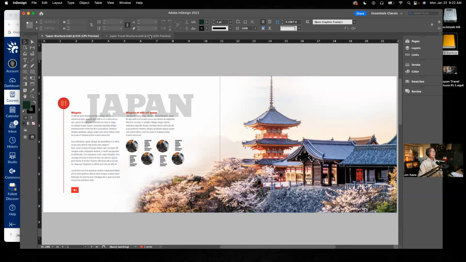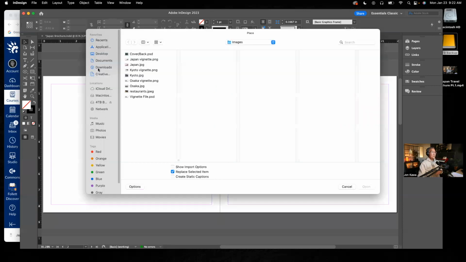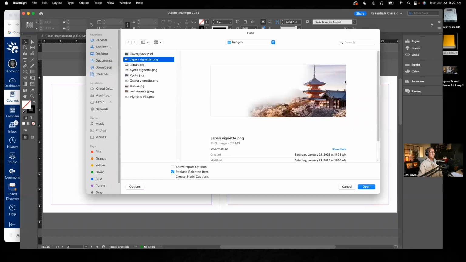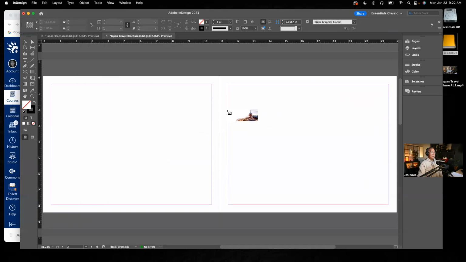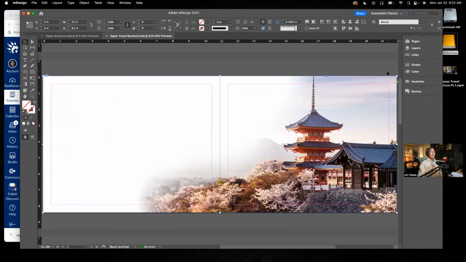Okay, so let's go to our spread and bring in that Japan photo, the temple. So I'm going to use File Place or Command D. And I'm going to go to my Japan vignette. Remember, we made this in Photoshop. So I'm going to open this up. Here it is. And I'm going to just click here and we'll see our photo. We'll move this up and position it right there.